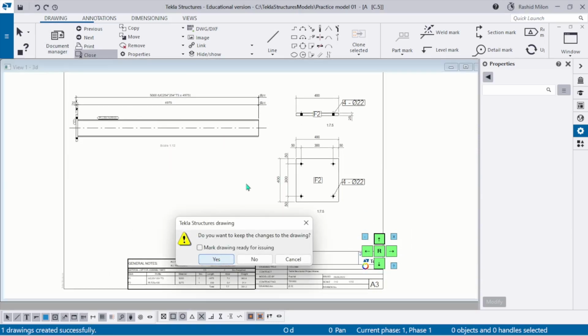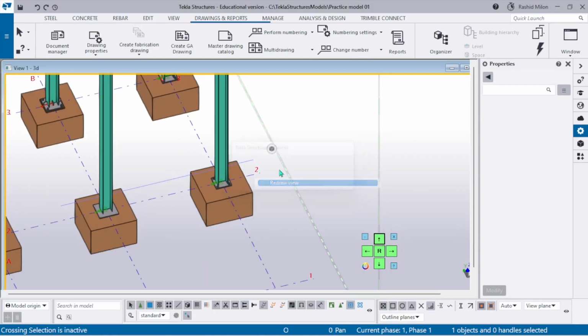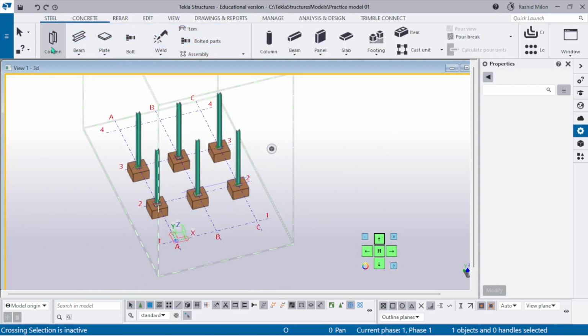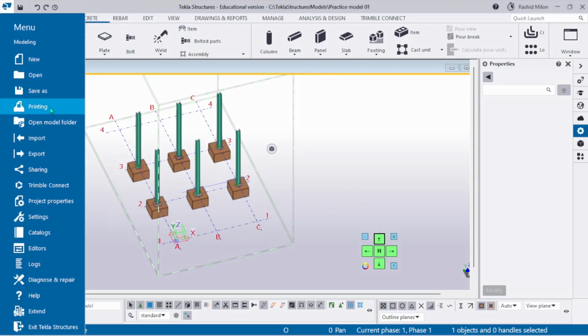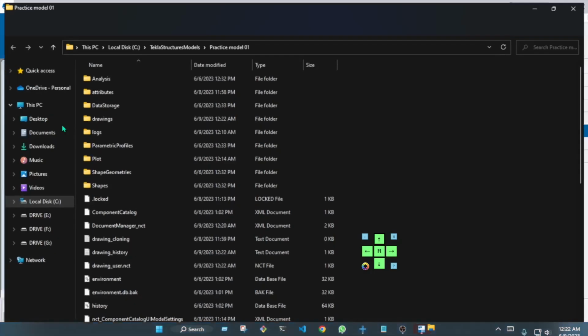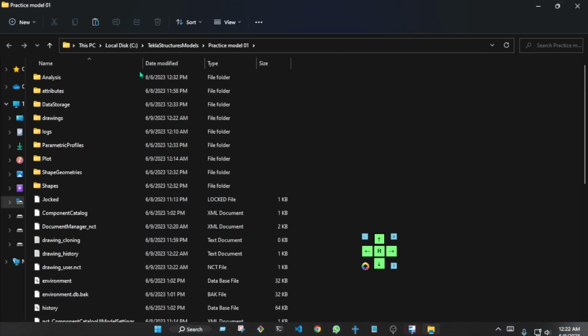All right, so now you will see that in our steel section we already have print location, print drawing, print reports, and open model folder. Open model folder shows where this model is located right now: C drive, Tekla Structures model, and practice model.